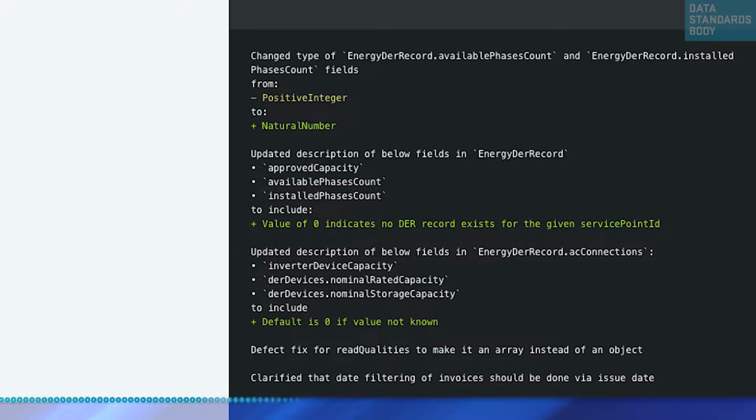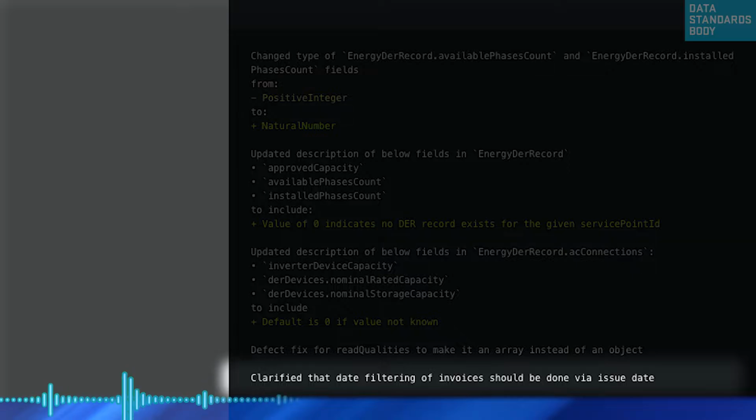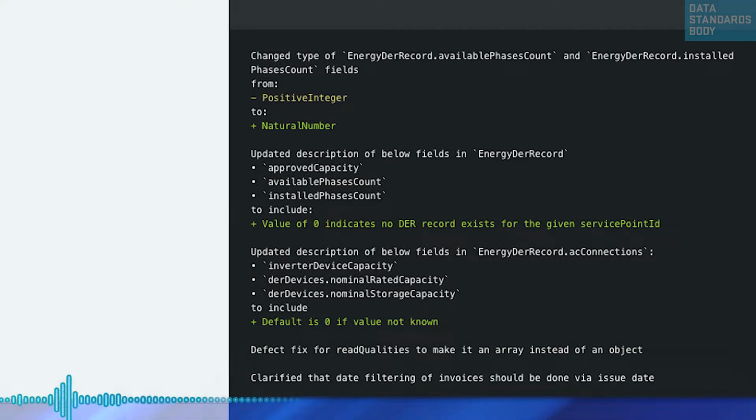Moving on to the energy swagger, we have changes and updates to the read qualities for energy usage read model and the secondary user energy usage read model. So please make sure you check those changes out as well. Also, invoice filtering has been clarified that the date filtering for invoices should be done via the issue date.